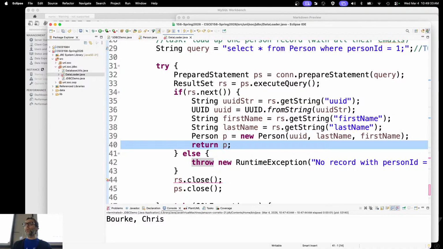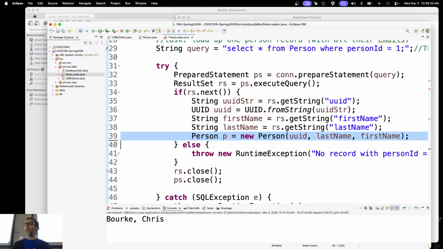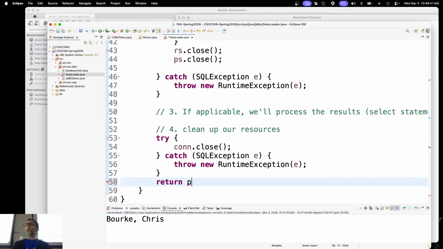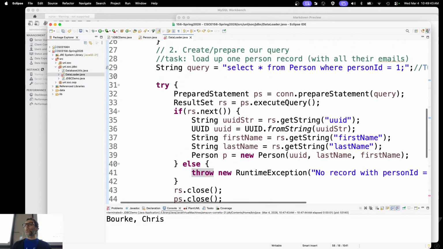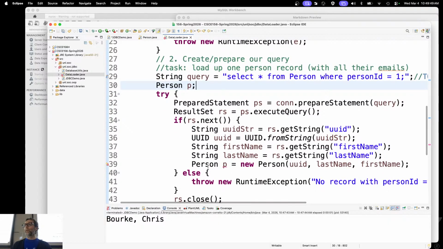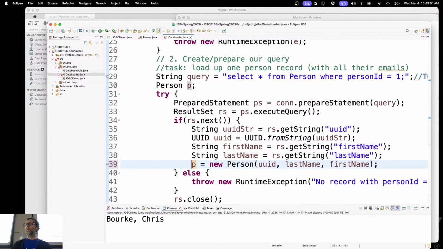So I should not be returning this person. What I should be doing is returning them down here after I've closed everything up. Return P, right? That of course means that I need to move the declaration up here, person P, and then I will initialize it right there, right? All right, that looks pretty good.